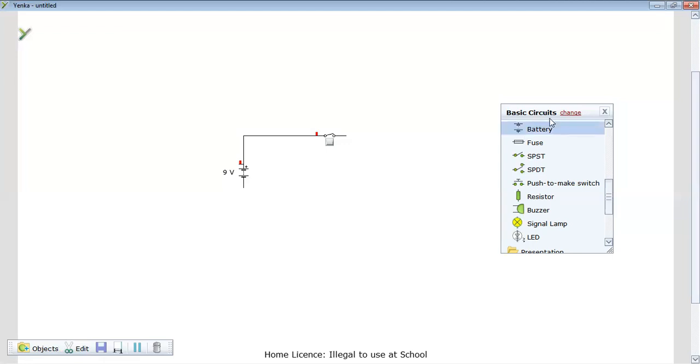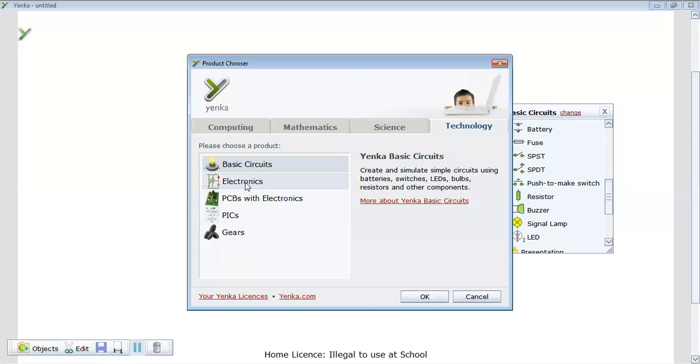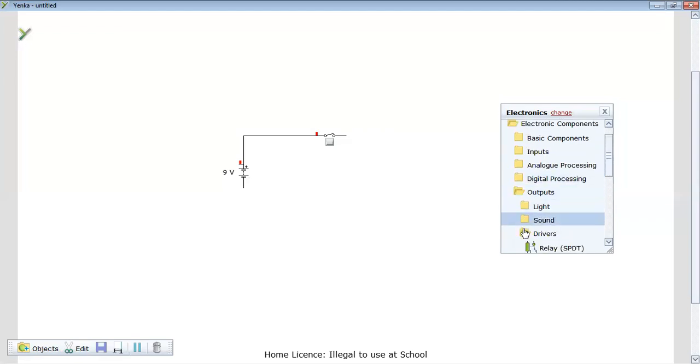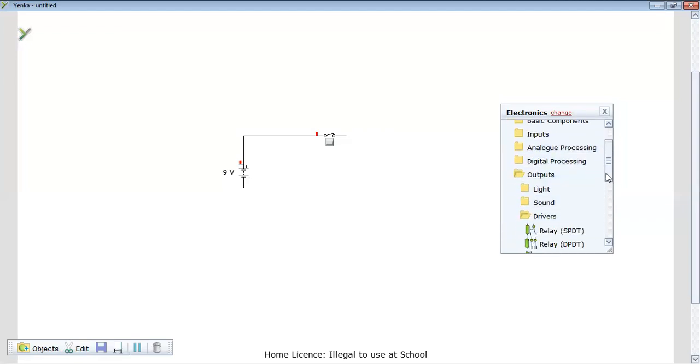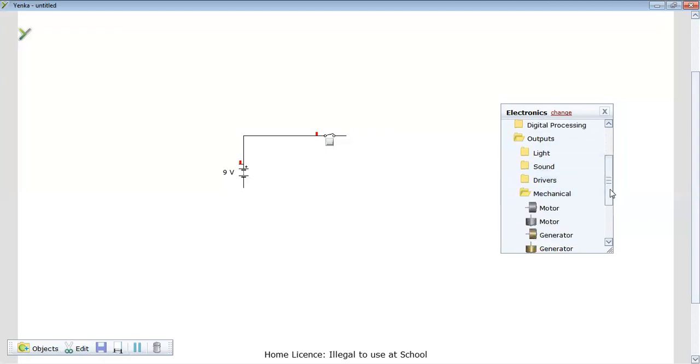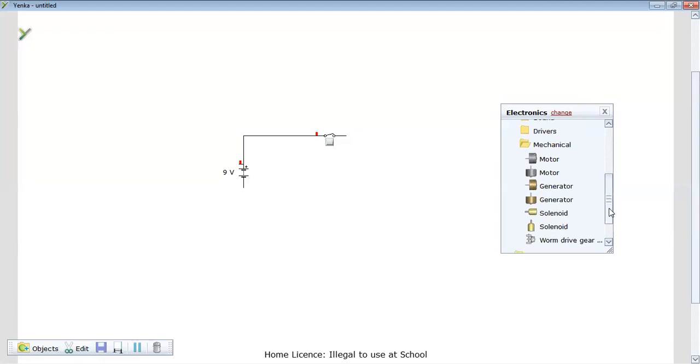This is where we're going to go up to here. This is basic circuits. I'm going to change that because we're going to go to electronics at this point, a little bit more advanced. I say more advanced, there's just more choices there. So if we go into the electronics section and go down there, we have obviously basic components, inputs, digital processors. Now it's the outputs that we want, not the lights. We don't want lights, we've done that. We don't want sound. Here we go, drivers. And no, it's not the drivers, sorry. Mechanical it's under now.